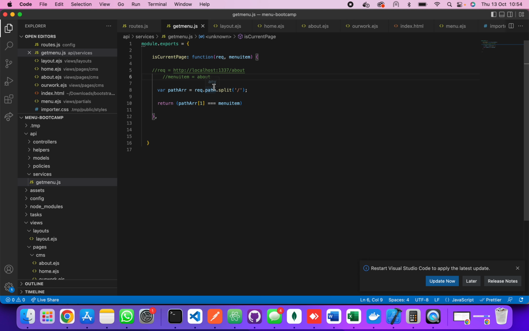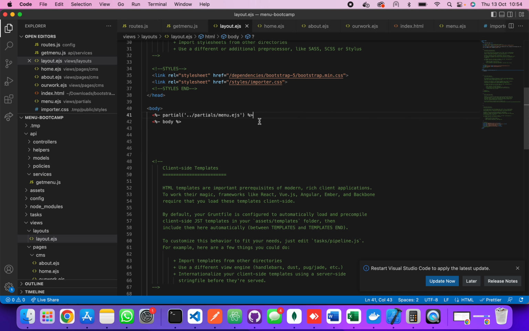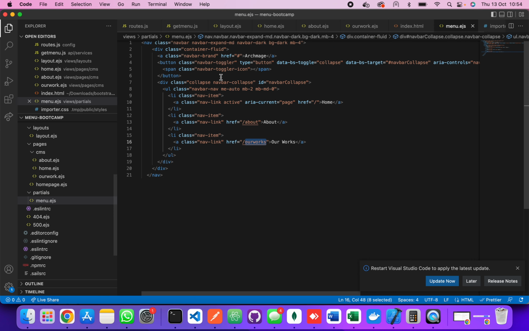So again, now what we can do is call this is current page on our layout.js. Sorry, on our menu partial. Let's go to menu partial. Let's see now how the active works, it's through the active class. That's clear now, Prabhat. In Bootstrap everybody knows the active class is the one that shows the active item. To make this active class dynamic, we are using a service.